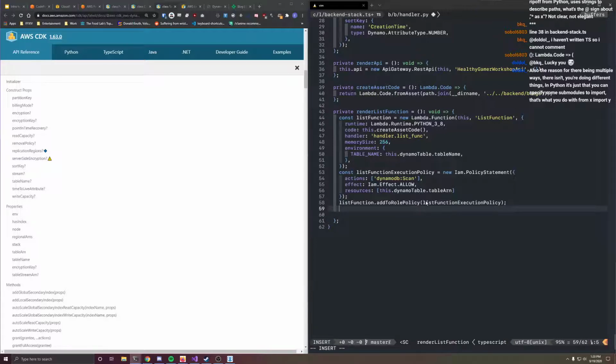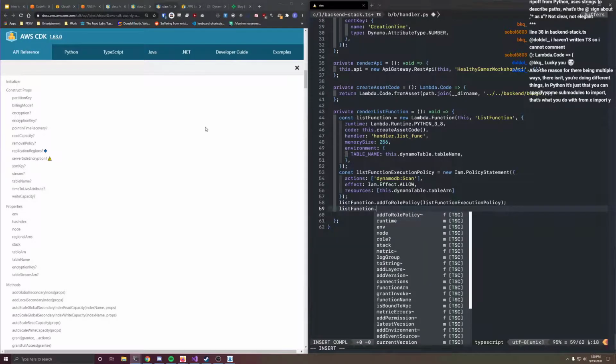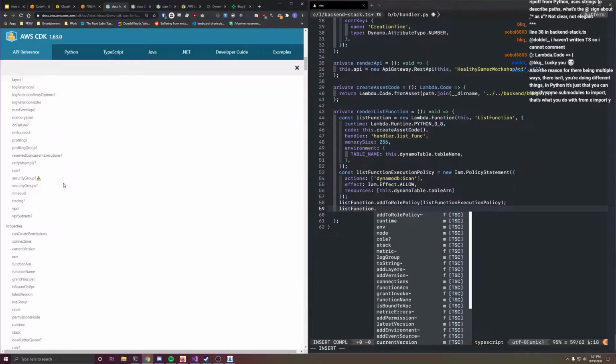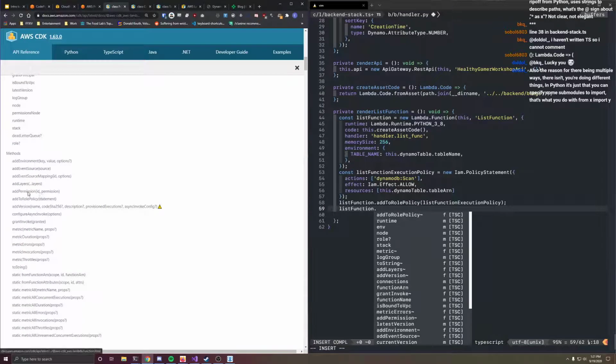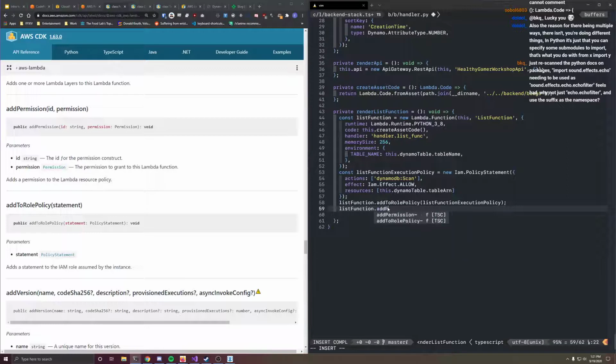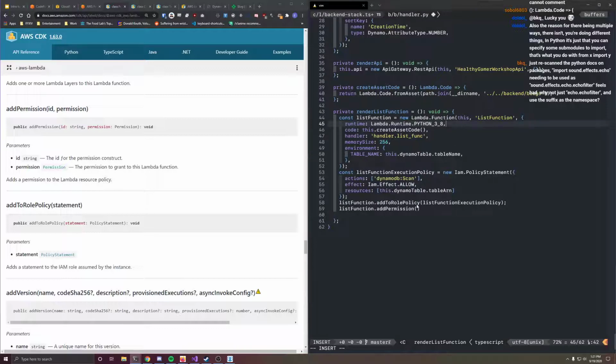Oh, and this is something that you also need to do. This function dot add permission. This add to role policy tells what this function can do. This function dot add permission tells what can access the function, which are two completely separate sets of permissions. One is what can I do, and the other is who can use me.